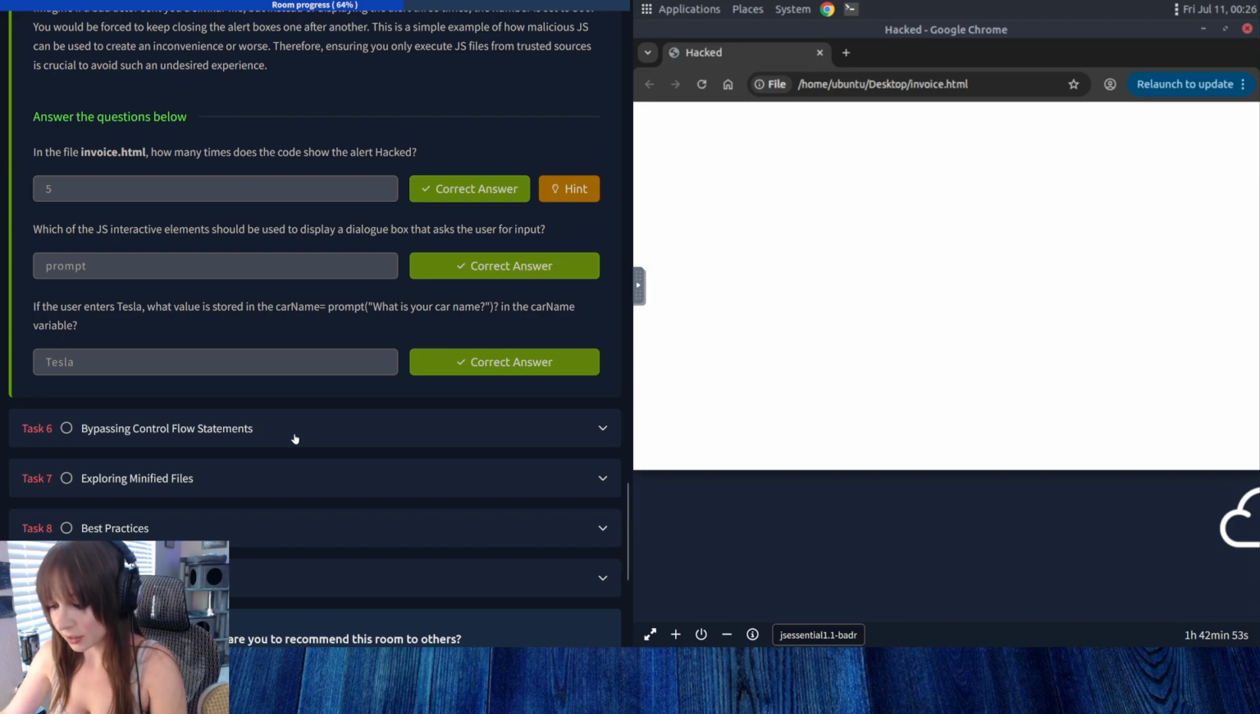Starting at 0, while i is less than 3, add 1 to i and alert hacked is what that says.